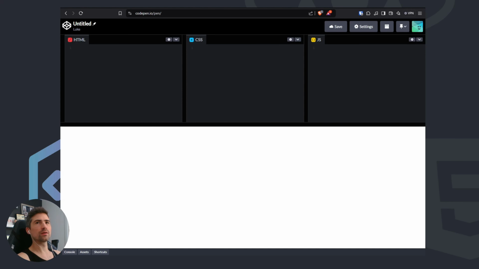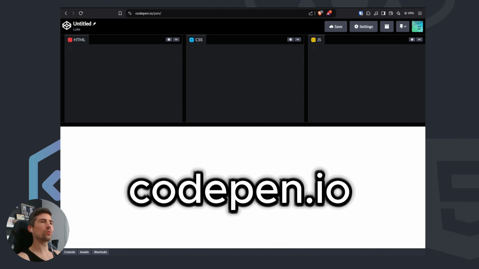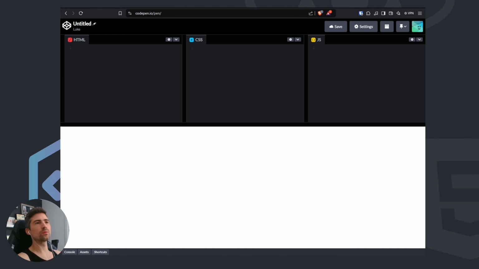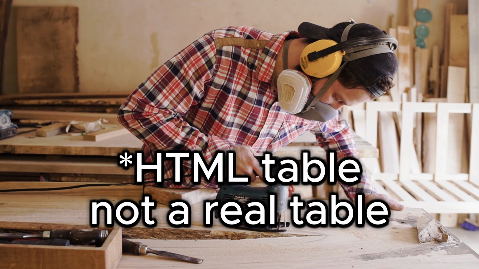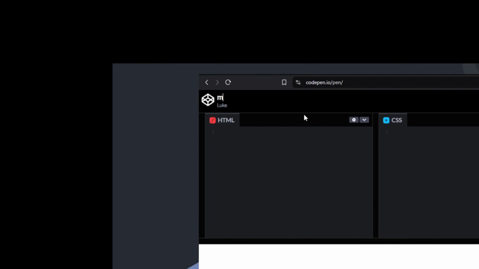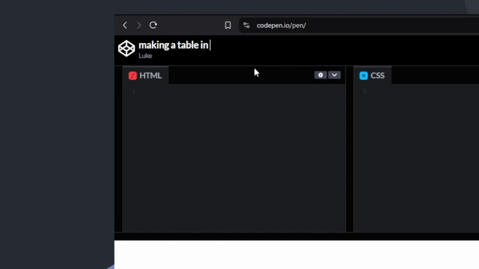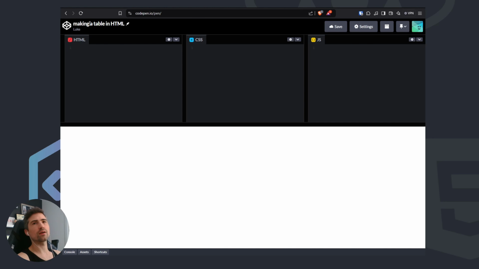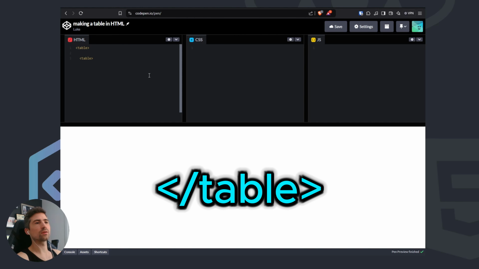Here is another quick guide to using CodePen, and this one we will be making a table manually. So I may as well call this one Making a Table in HTML. If you ever wondered how a table works or how to add one manually, this is how you do it. All we really need to do is add the tag table, and then we add the end tag of table, of course. And I'm lazy, so I copy and paste it.